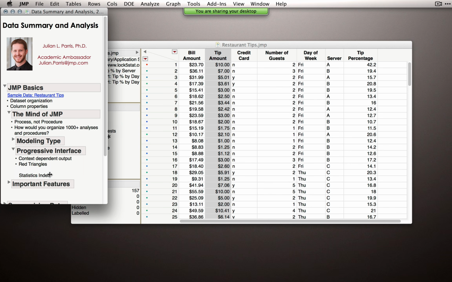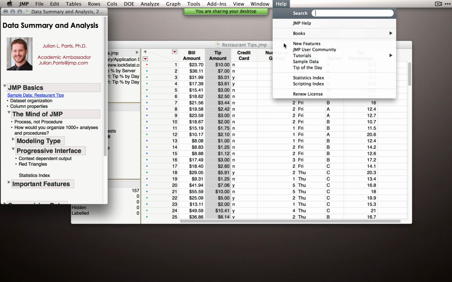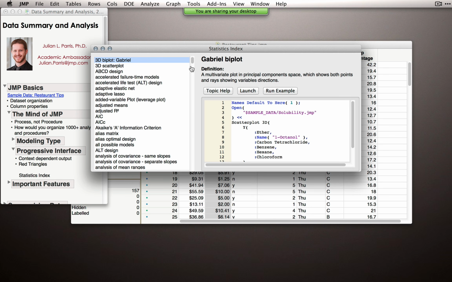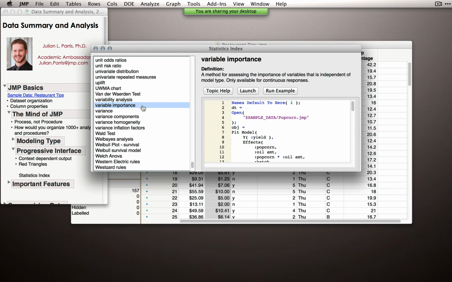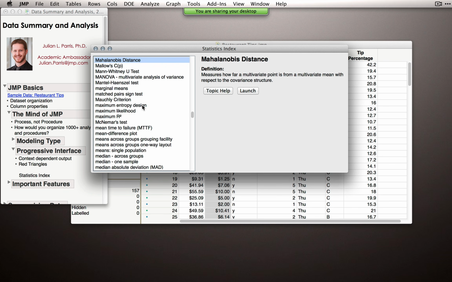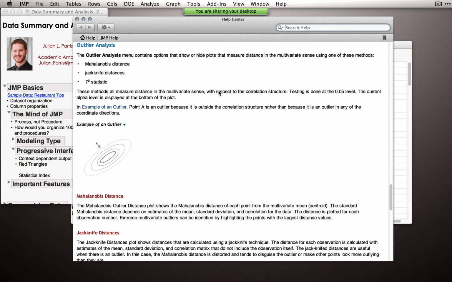And so I want to point you to this, and this is great if you're just learning JMP. It's under the help menu, and there's the option for the statistics index. And what this will do is give you a list of those thousands and thousands of procedures that JMP can do. And you can just click in here and start typing. I'll start typing Mahalanobis. And here I get the definition of it. It tells me what it's doing. It's a distance in multivariate space from the multivariate mean with respect to the covariance structure. I can click on the topic help if I want to learn more about that before I run the procedure.